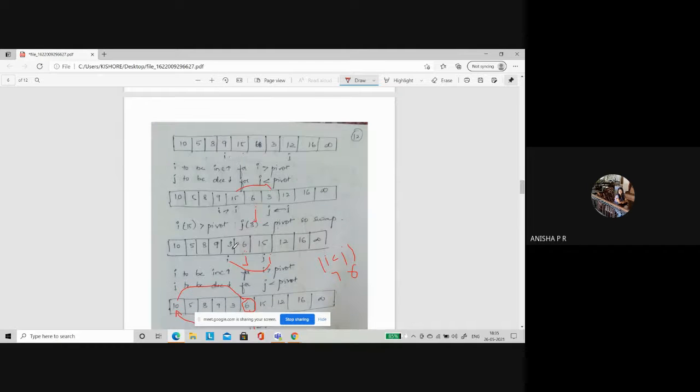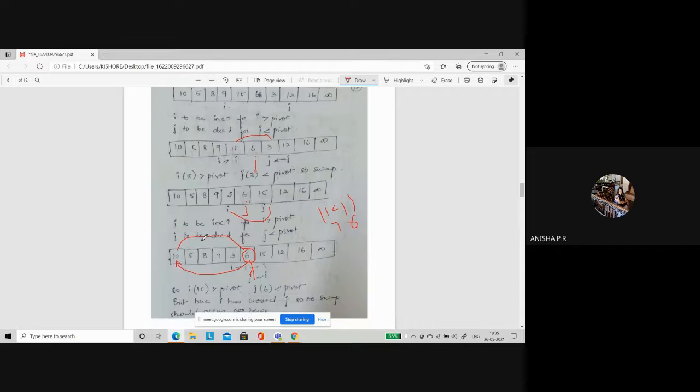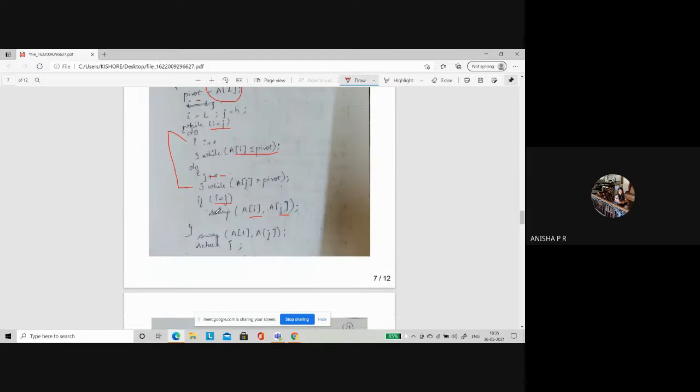Till when should it get decremented? As long as A of J is greater than pivot. Till when should this entire increment and decrement happen? As long as I is less than J. Till here, is the algorithm clear? Whenever you find I is less than J, you have to swap A of I and A of J. This is what was happening, right? The internal swappings were happening, so that is based upon this.